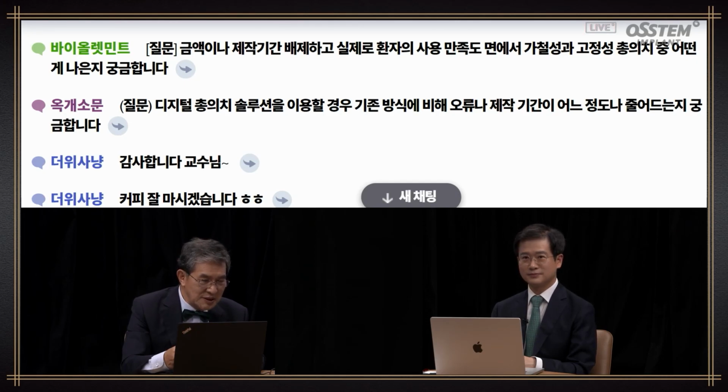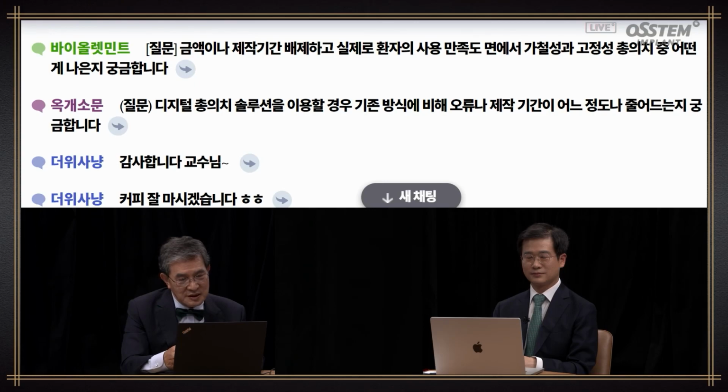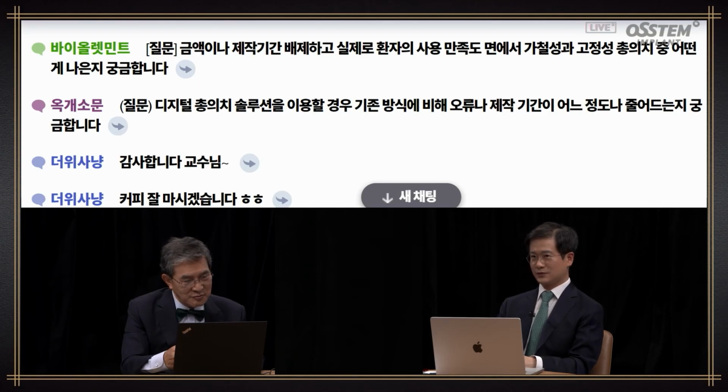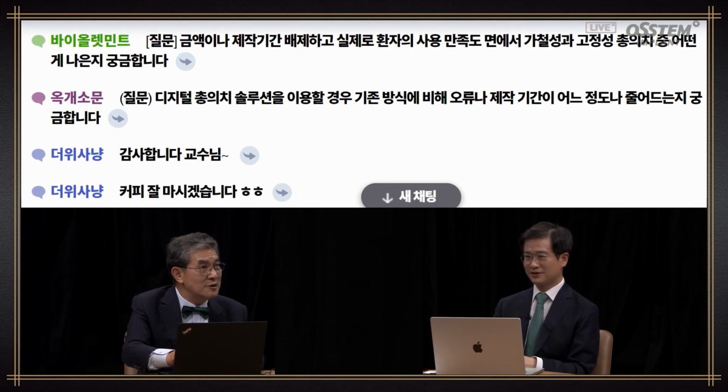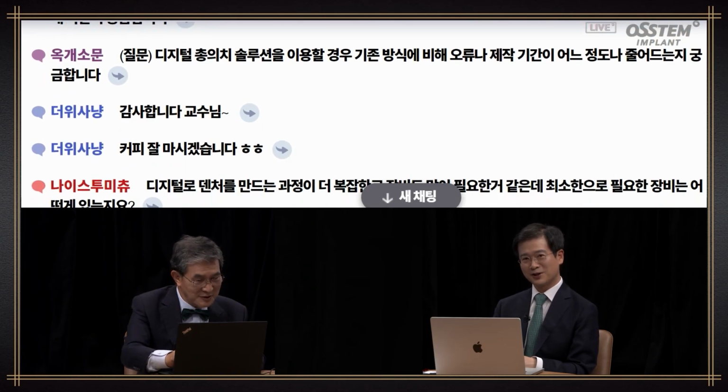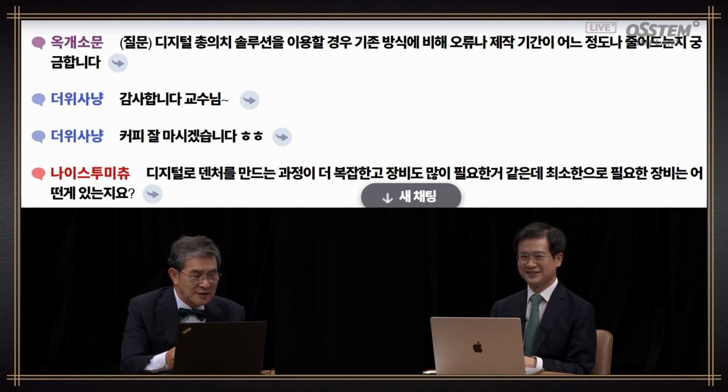Okay. Violet Mint says, ignoring cost or duration involved, in terms of the satisfaction level of the patient, which is better, removable or fixed full denture? I don't know about the question. So fixed full denture? I don't know. So we'll skip that one.